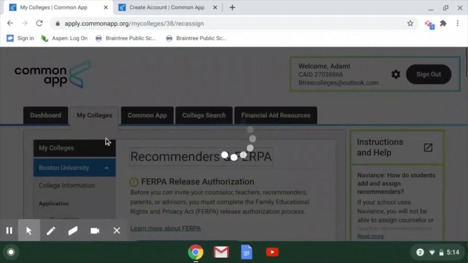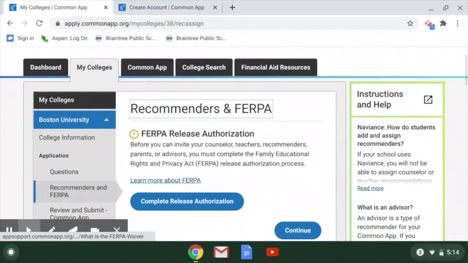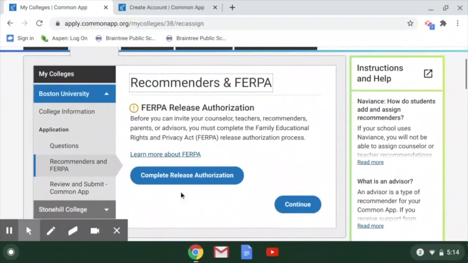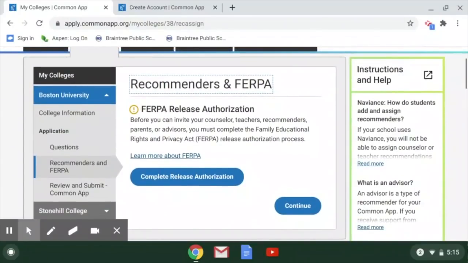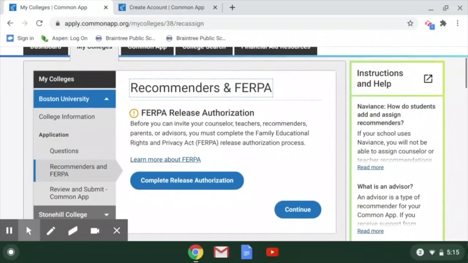So the FERPA section is super important because this is basically a privacy act, an education privacy act, which you will need to fill out in order to link your Naviance account to your Common Application. This also allows the school to send out documents about you, such as your letter of recommendation, your transcript, and any other information that we might need to send out for you.